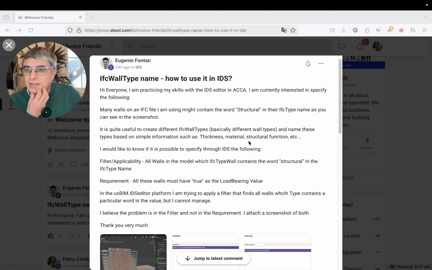What's happening here? Eugenio has some problems identifying wall types in the IDS, in his IDS.